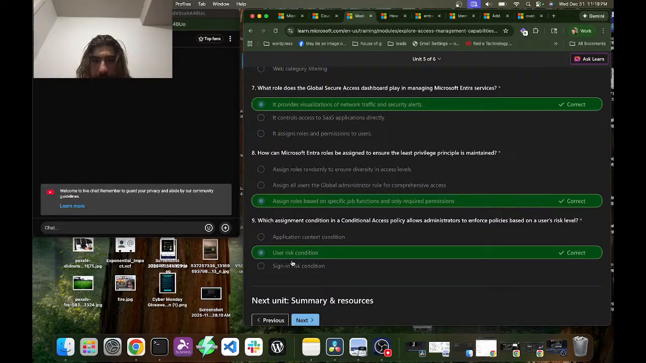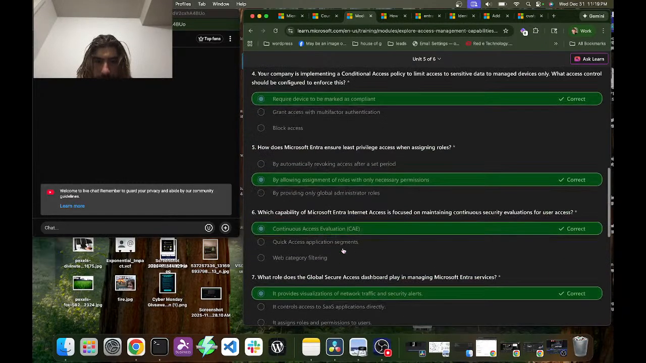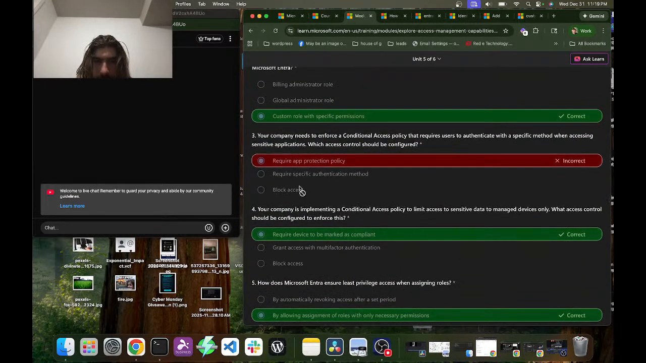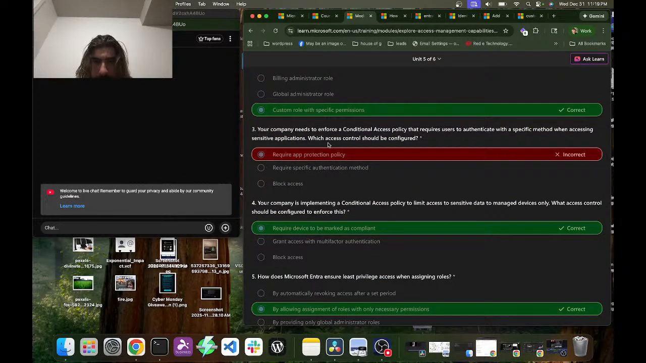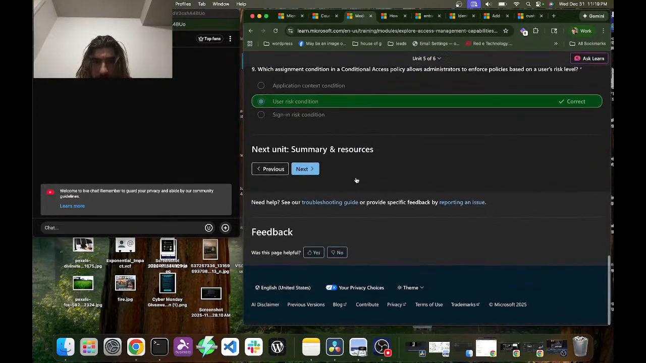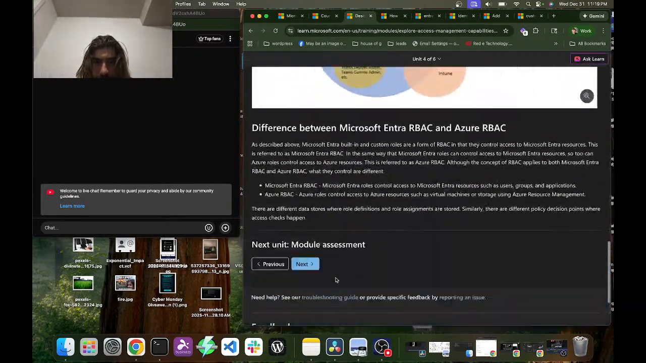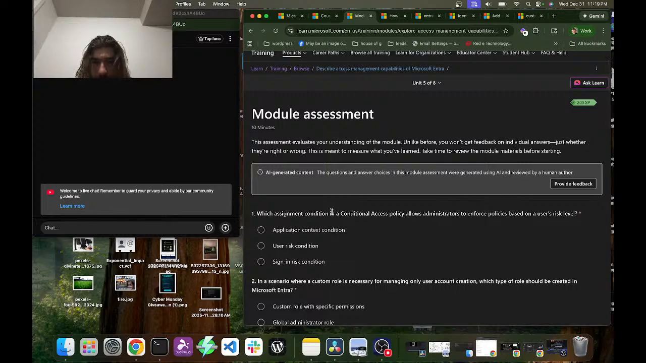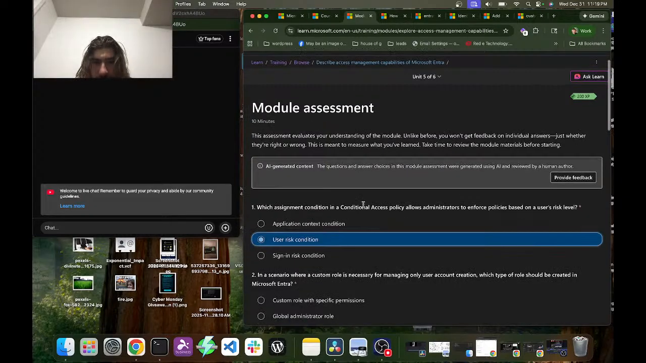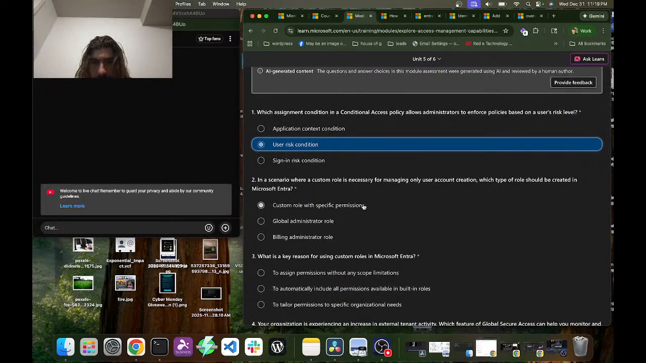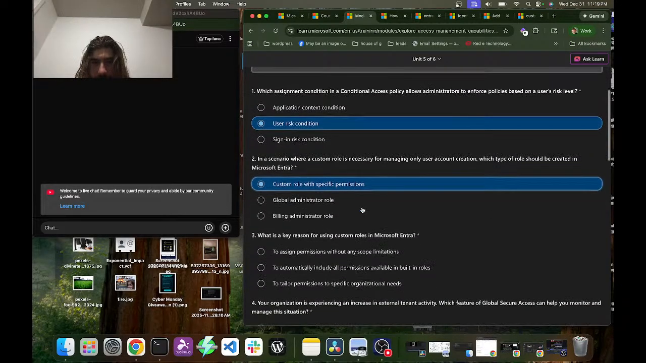Which assignment condition in a conditional access policy allows administrators to enforce policy based on a user's risk level? User risk condition. So I missed one. Your company needs to enforce a conditional access policy that requires users to authenticate with a specific method when accessing sensitive applications. Which access control should be configured? Maybe require a specific authentication method. This one's user risk condition. This one is custom role with specific permissions.